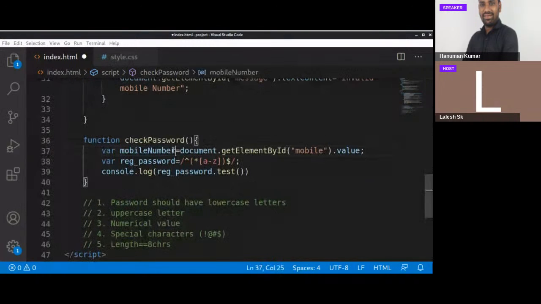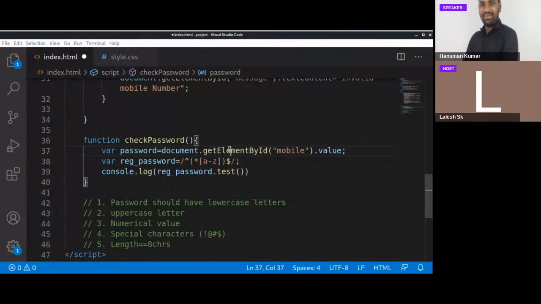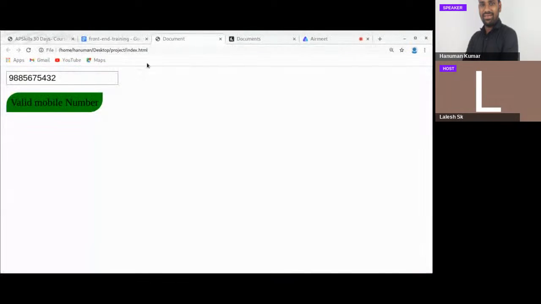So this is password, right? Password, document.getElementById, that is password. That's it. So we are going to check this, that is password. Okay, so let me refresh the browser. This is the password field.